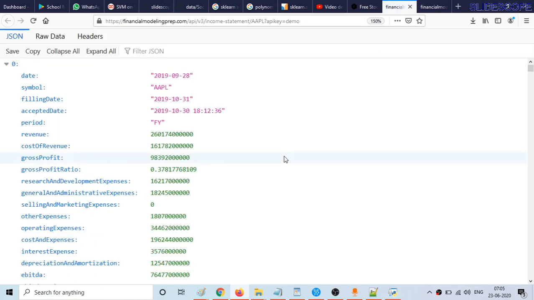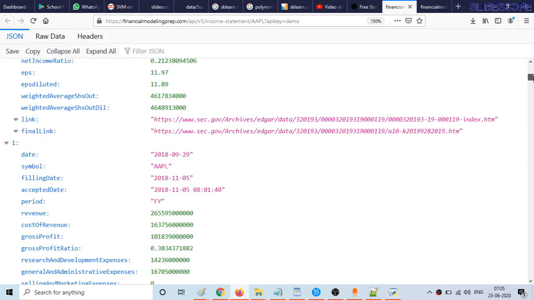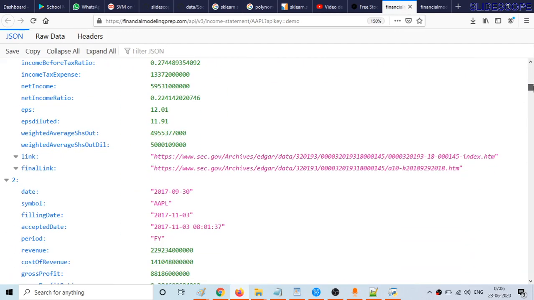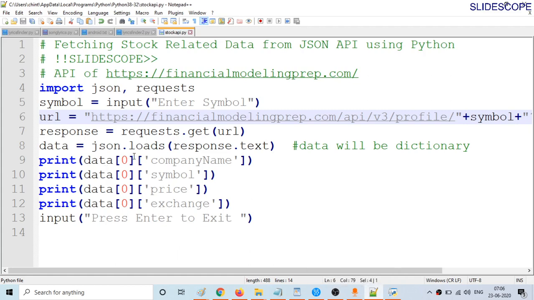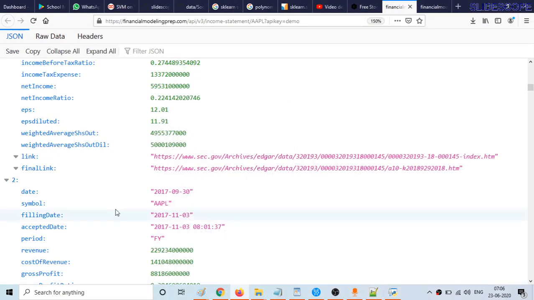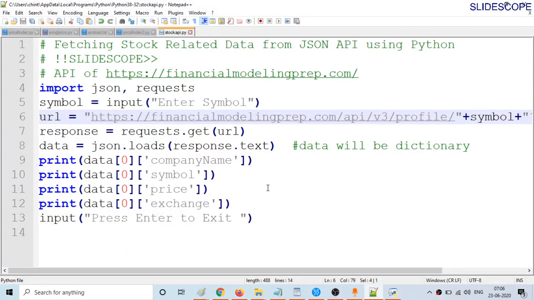And suppose you want to view the income statement. You can see in the income statement we have 0 here, then we have 1, we have 2. So we have various income statements as per date here. So you can find these income statements. For example, we have written 0 here. You can write 1, 2, 3, and then the key which you want to see. So try this example. If you have any doubts you can ask them in the comment section below.